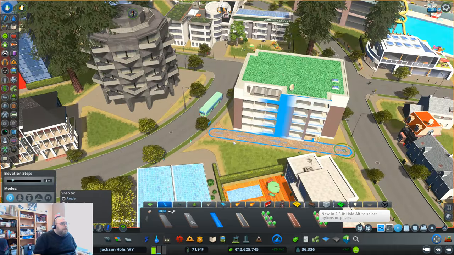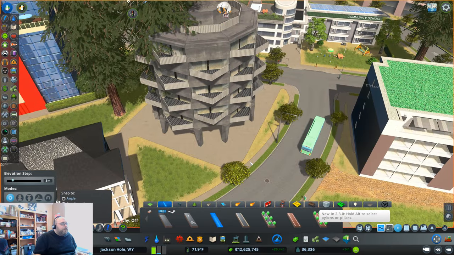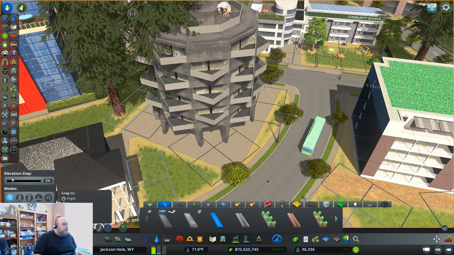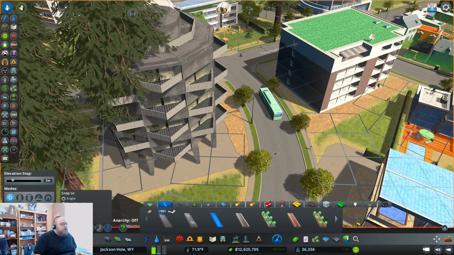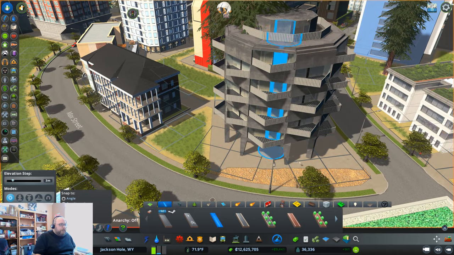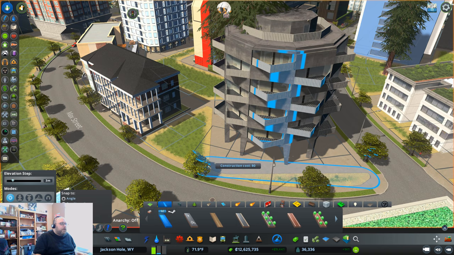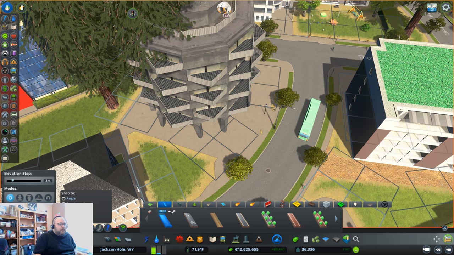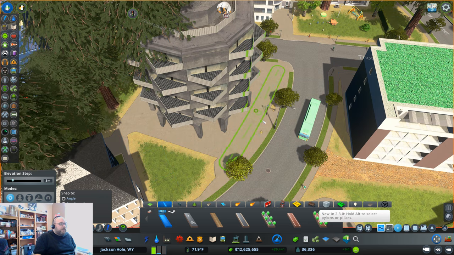I kind of like the way that dirt path looks for just having it as like mulch. But no, let's not do that there. We will do this here. I know how to fix that. We'll just give that a curve. There we go.